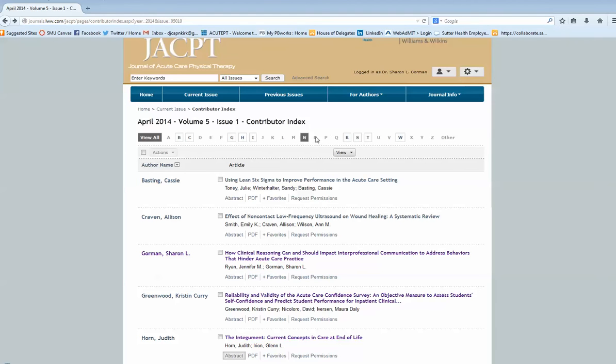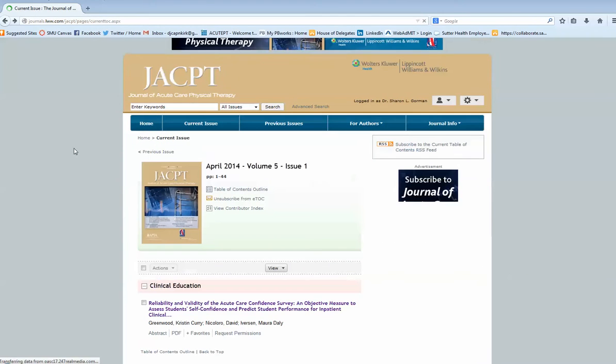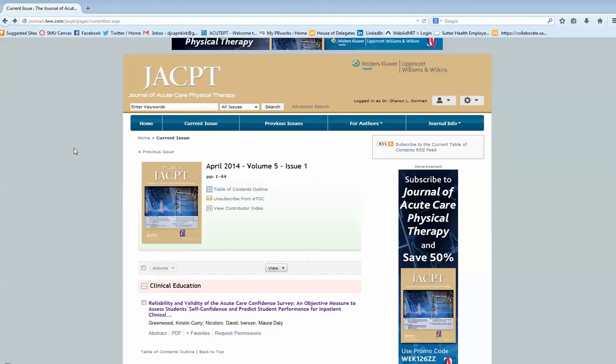You can search. You'll notice only the last name initials of article authors are highlighted there in each issue. So that's one way you can do it if you know you have a colleague who had something published in this one. Oh, let's just skip right to theirs. You can go to contributor index.